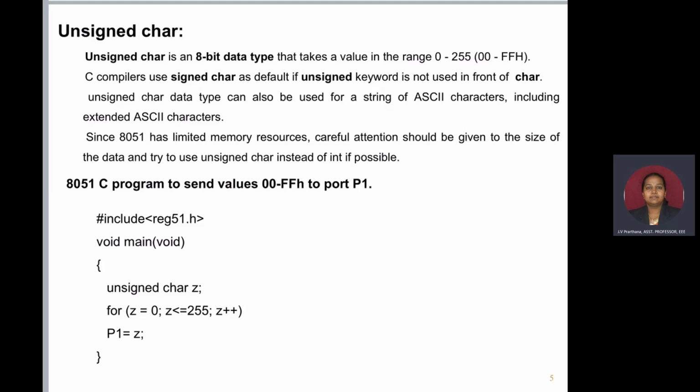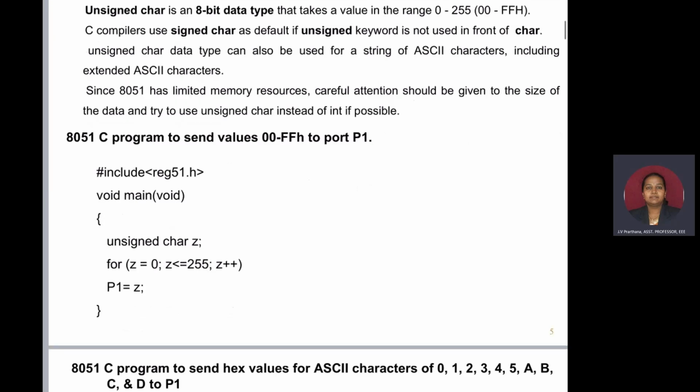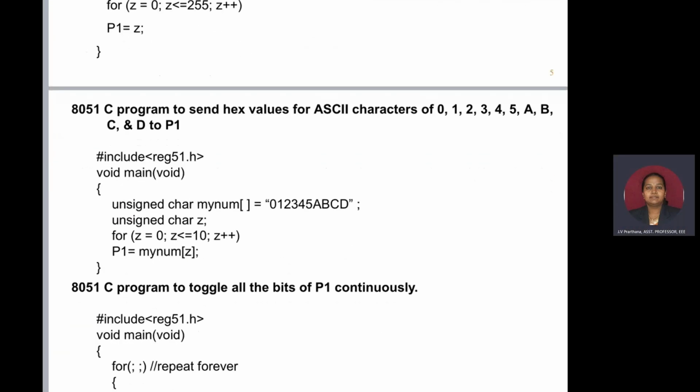So considering that, we can choose the count to be 255. From 0 to 255, I am counting the values and sending them to port 1 as per the requirement. Going to the next program.